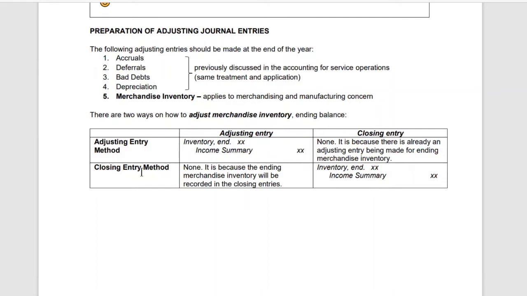On the other hand, if we are using the closing entry method to record or to adjust for the merchandise inventory, then there would be no adjusting entry because the entry would be prepared together with the other closing entries. Remember our lesson in the closing entry, wherein we're going to close the income accounts and then close the expense accounts. We're going to close the income summary to the capital, and we're also going to close the drawings account to the capital account.